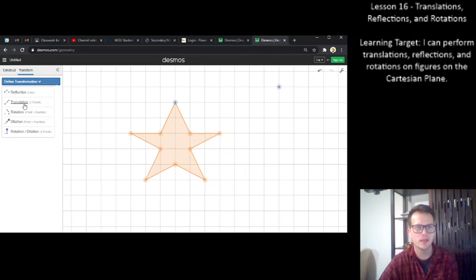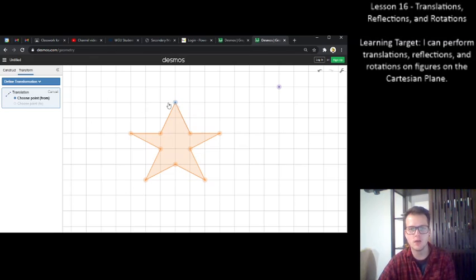Okay, now I'm going to go back. Translation, it says 2 points here. So I'm going to pick any points on my figure here. And let's say I'll pick this far end here.